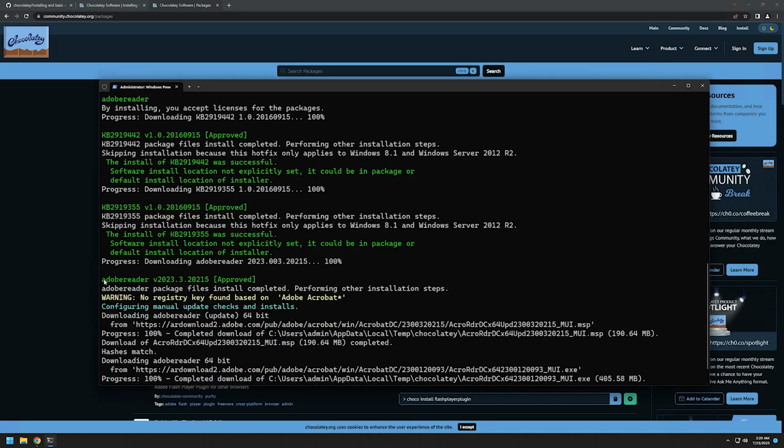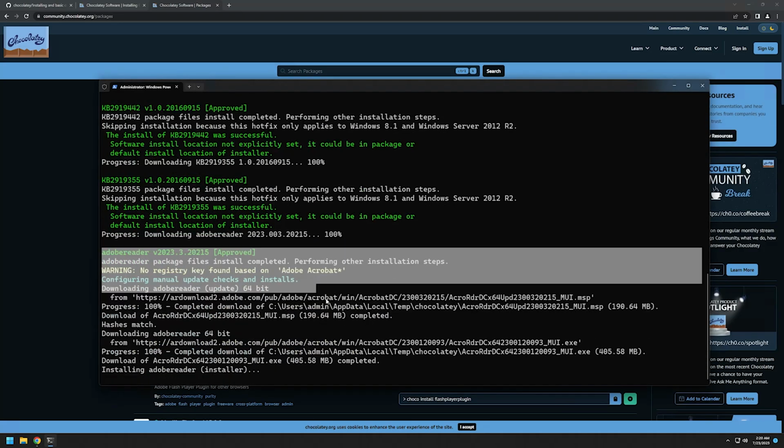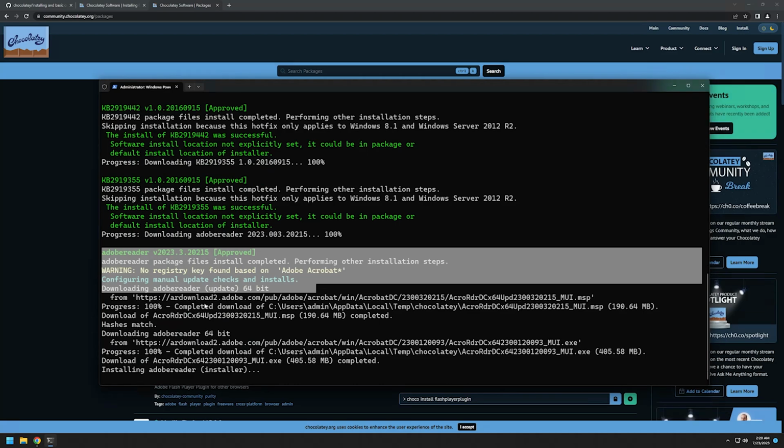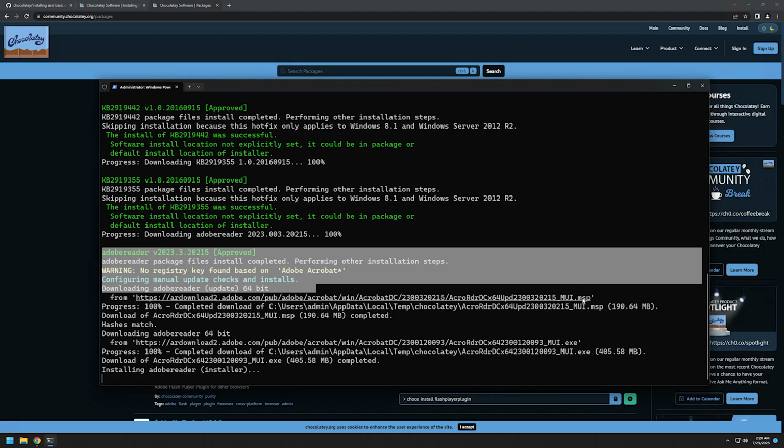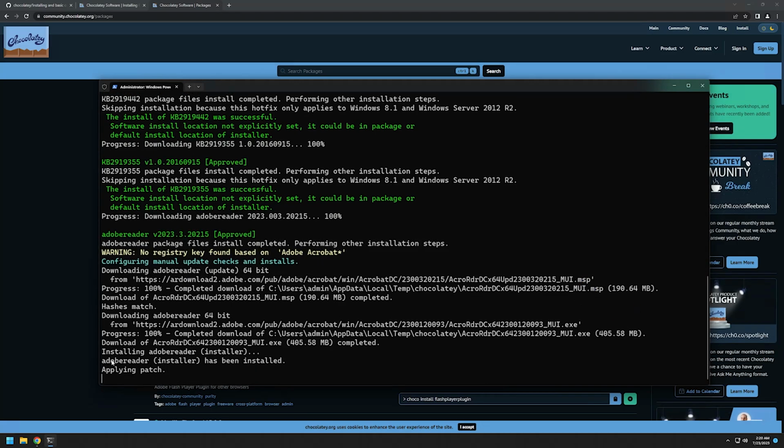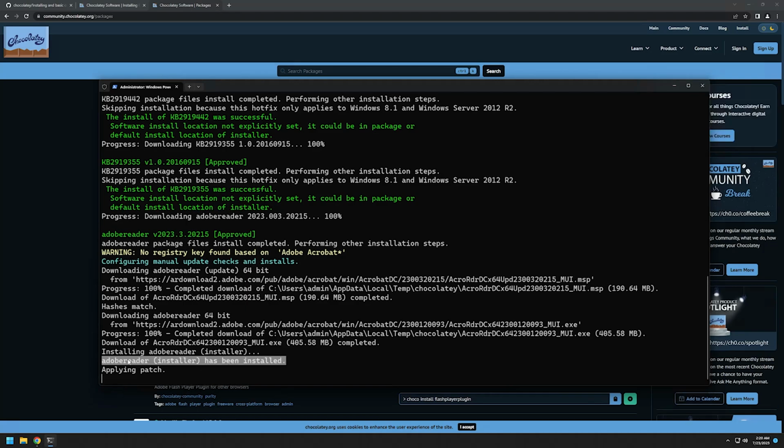And here we have the Adobe Reader installation itself. We can see the download links that it's using. Here it's installing an MSP file and the executable. And the MSP file is most likely some type of configuration for the silent installation. Here it says that Adobe Reader has been installed, and it's currently applying a patch to it.